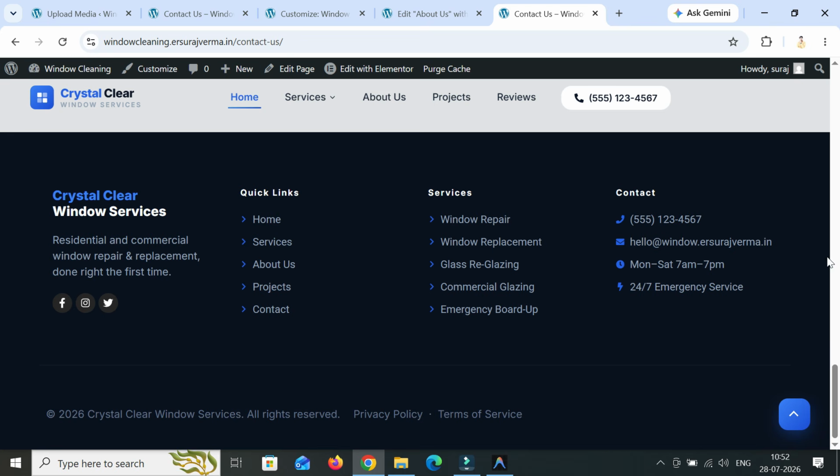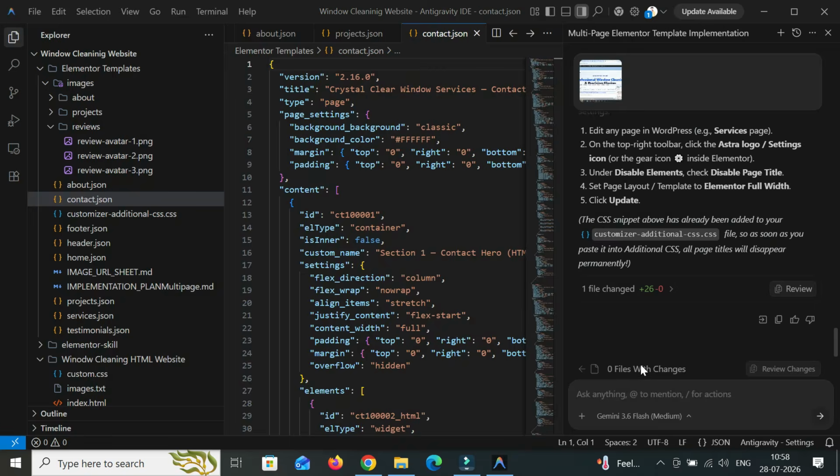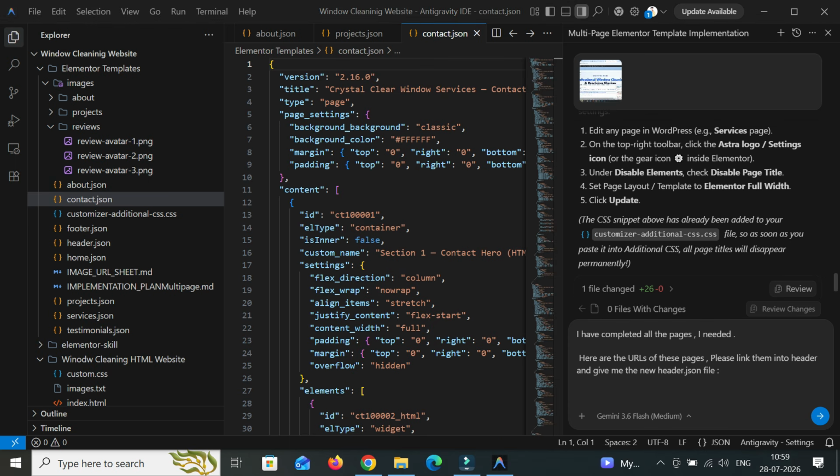Okay, so let me show you how you can do it quickly. You just need to go to Antigravity and ask it to give us the new header.json file and new footer.json file with the connected pages in the menus. Okay, and it will give us the new templates to import and it will be fully connected. So this is how smart Antigravity is, using Claude or Gemini 3.6.